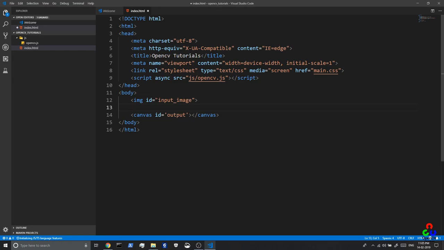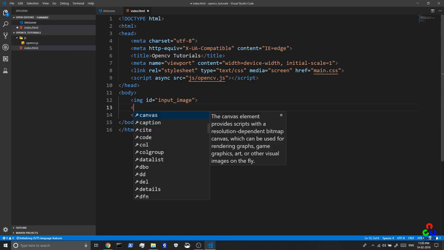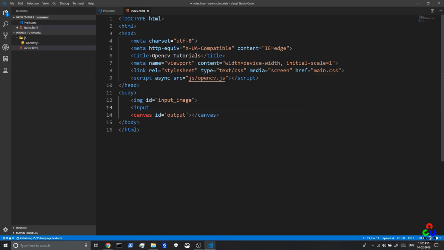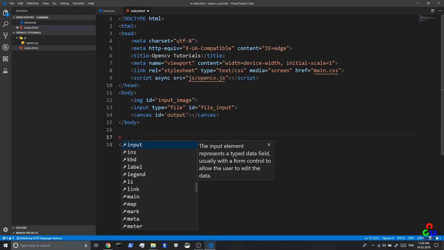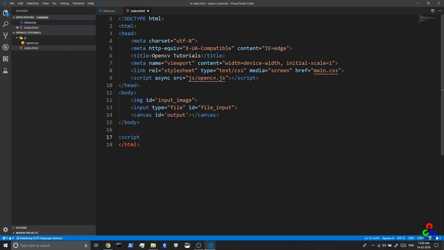So in order to get an image element from your file, we are going to create an input. Type should be file, and the ID is file input. Now let's create a script, JavaScript, to call functions from this OpenCV code.